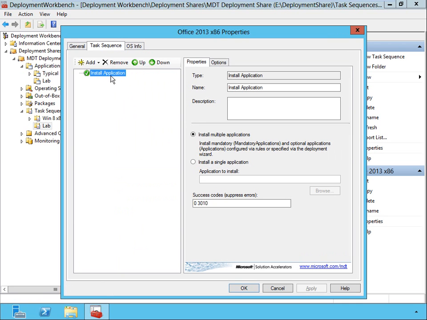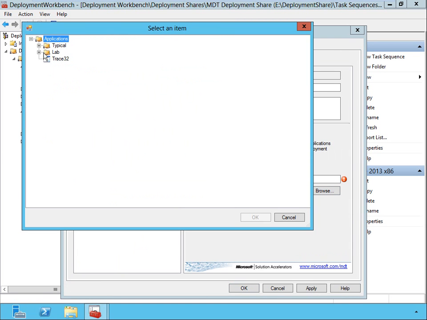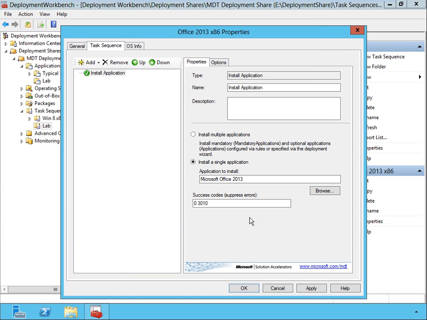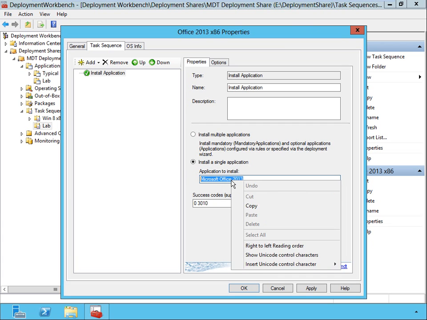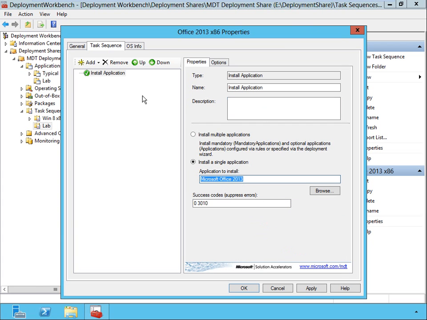On the Task Sequence tab, this is the important one. It's set to install an application. When we want it to install a single application, we'll browse over to that application, open Lab, choose Microsoft Office 2013, and I usually like to name whatever my application name is. I like to copy that, and notice how it says Install Application over here. Let's just get rid of that.